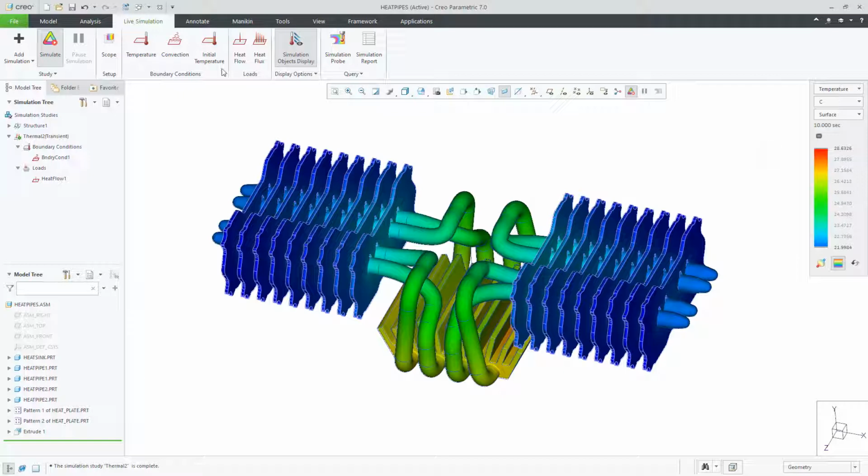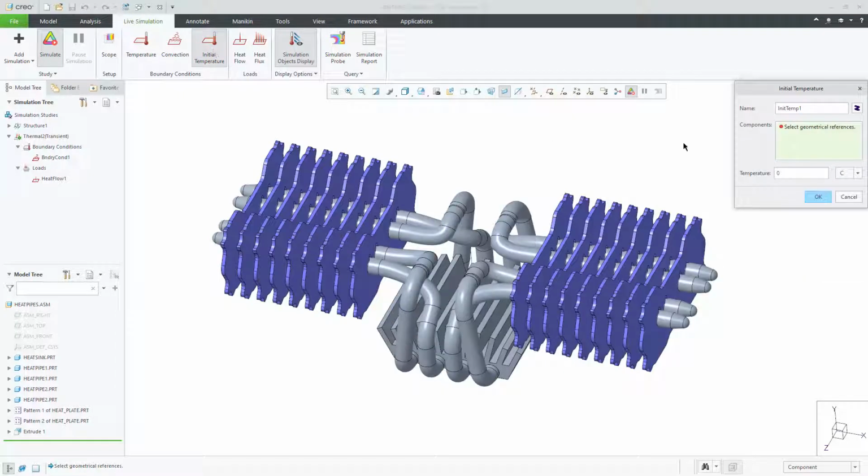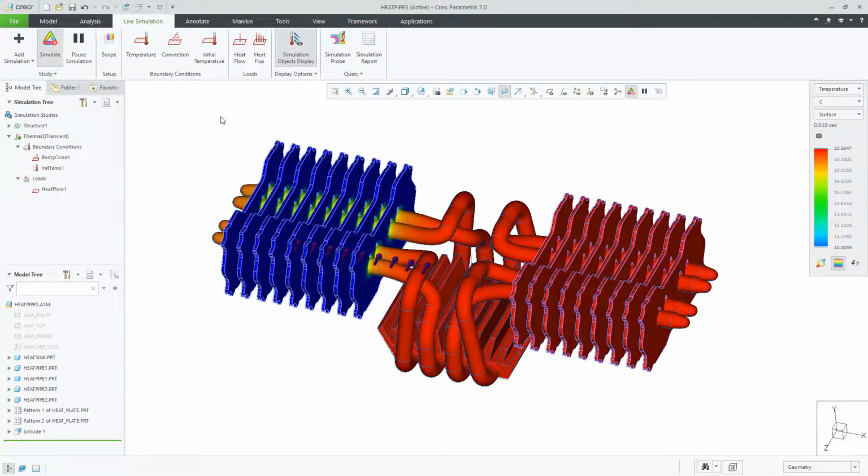In addition, a transient analysis provides a new boundary condition called initial temperature. After defining this boundary condition, the simulation will restart and you can then review the new results.